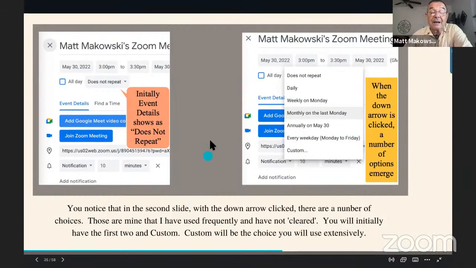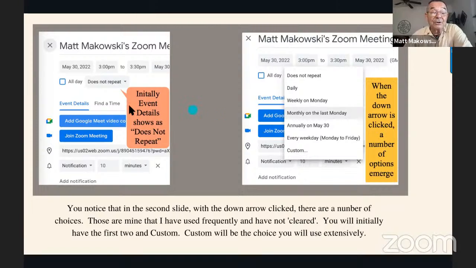Now, let me explain box by box. So go to the left-hand box. Initially, event details show as do not repeat, okay? So you're here. Now, when you click this down arrow, remember this is a screenshot of what's happening. When you click this down arrow, boom, this is what happens. Does not repeat comes on, daily comes on, and custom comes on. Those are the 3 that you will have.